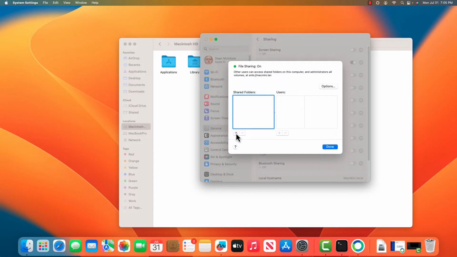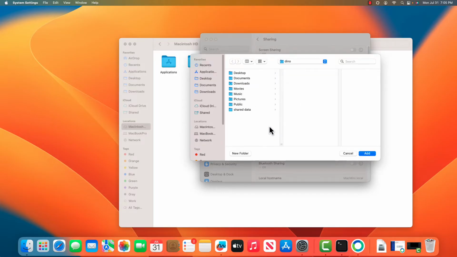So we're going to go to the little plus sign here, and it's taken us to the folder for this account. This account is called Dino, and so the folder's name is Dino, and here are all the folders under Dino. We can create a new folder here by clicking New Folder, but I've already created a folder called Shared Data that I want to share, so I'm going to click and select that and go Add.